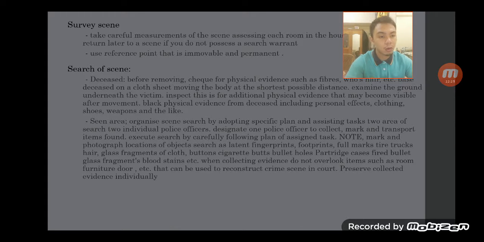During the search, mark and photograph the locations of objects, such as latent fingerprints, footprints, tire marks, glass fragments, blood stains, and so on. When collecting evidence, do not overlook items such as room furniture, doors, etc. that can be used to reconstruct the crime scene in court.